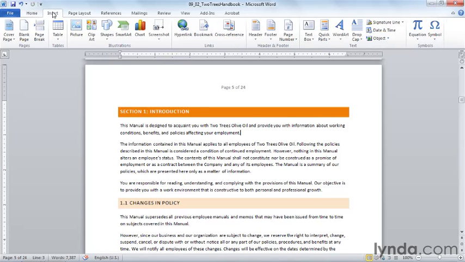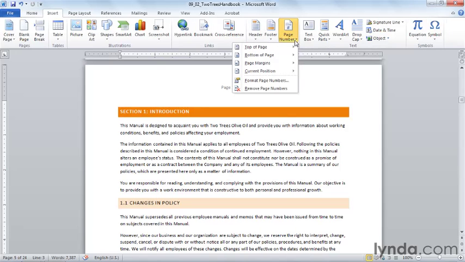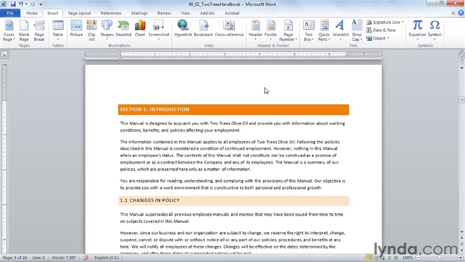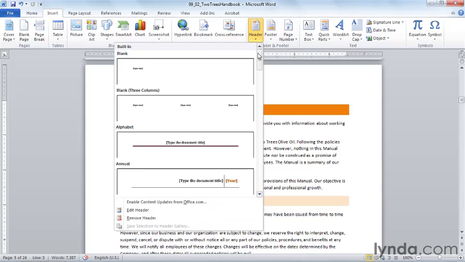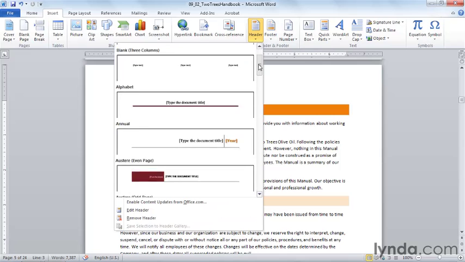Let's return then to Insert, and let's insert a header, which is a little bit more than a page number. I'm going to go back to page number and say remove page numbers. Notice that they're all gone. And I'm going to choose header, and I'm going to choose a particular header.